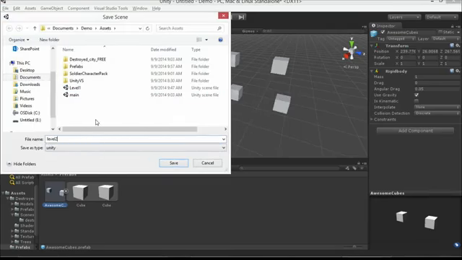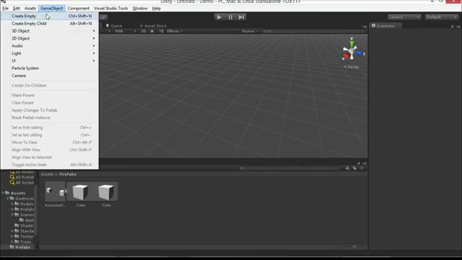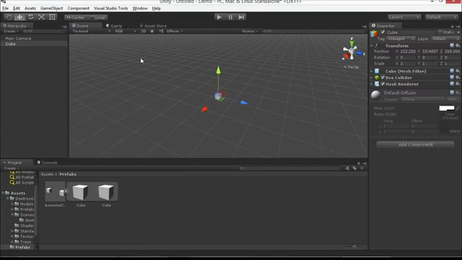Okay. We'll call that level 2 for the last one. Simple enough. I like it. We're going to create another cube. It's a really easy base primitive to work with.